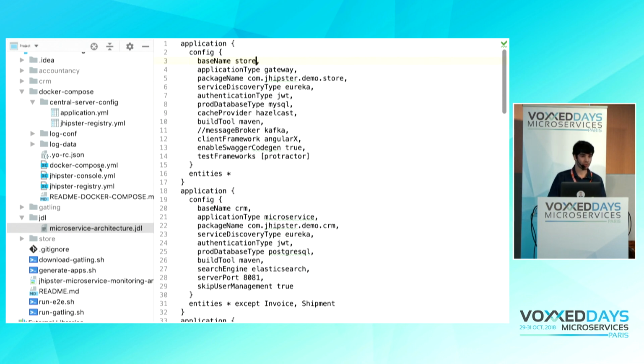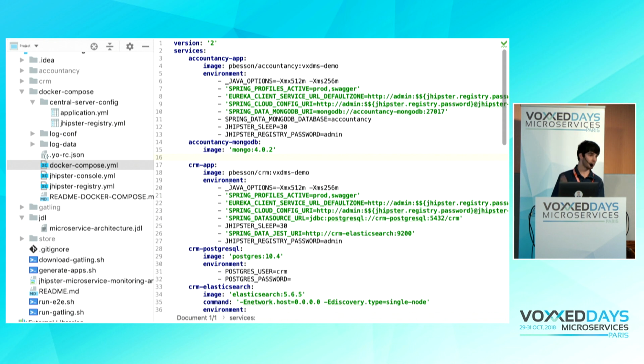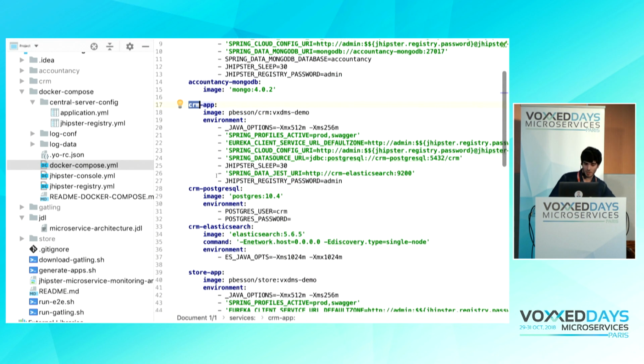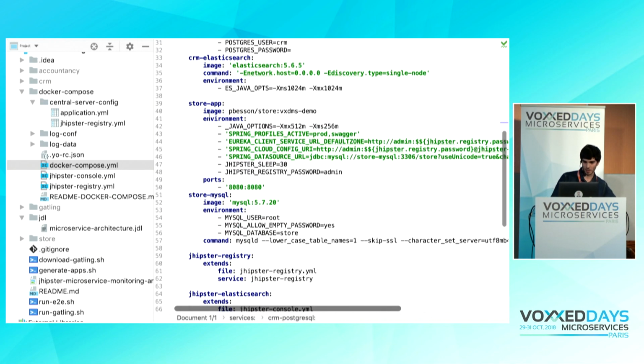With JHipster, you also have a generator for Docker Compose. You can generate a Docker Compose file which contains everything in your stack, and just boot it up in one shot. I will not do it live because it takes too much time, but I've already done it. You can see I have this microservice accountancy with its associated MongoDB database, the CRM microservice with the associated Postgres database. This CRM is also using Elasticsearch for search, but it's just a detail. And finally, the gateway, which is the store.